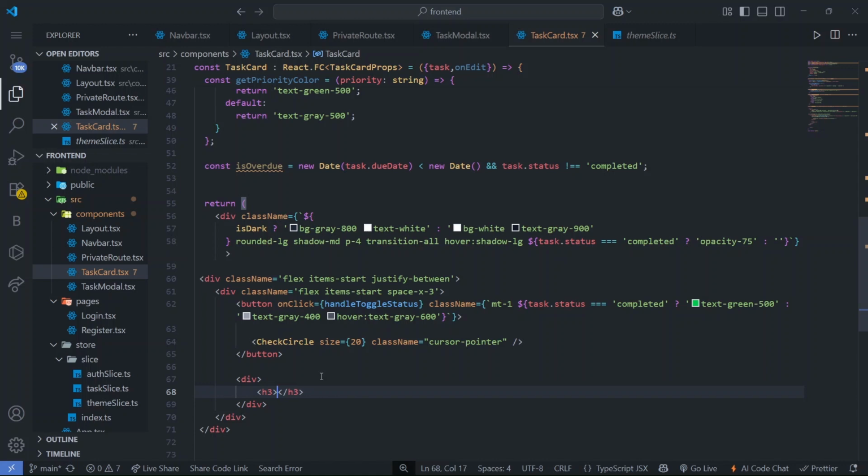In this h3 tag we can write task.title. So we want to show the task title, right? You can write task.title. This is coming from the database, and this is how it's fetched from our store. The store is fetching from the database. That's why we are using Redux Toolkit. Redux Toolkit makes our lives so much easier.